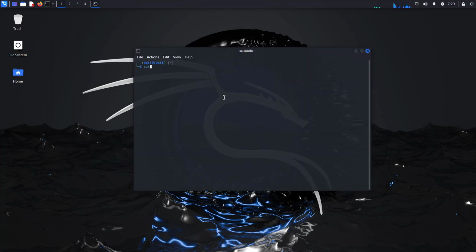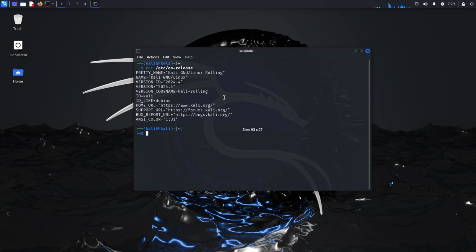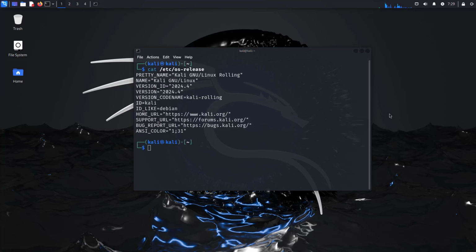So that is it. This is the way how to install Kali Linux 2024.4 in VMware within 5 minutes.